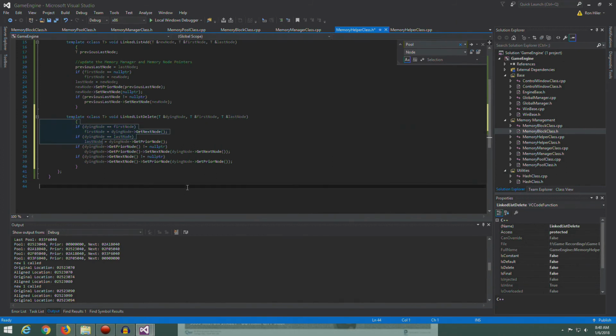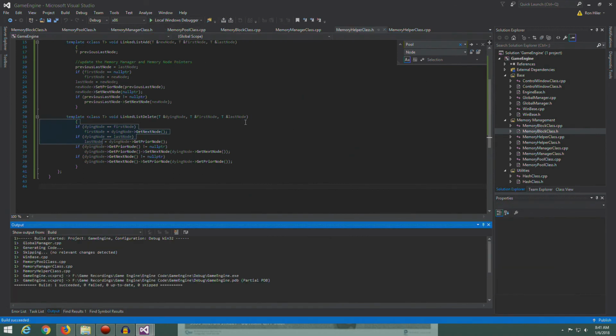Make sure that's all set properly. Do we miss any? I don't think we missed any. Okay. Let's go ahead and compile it. Should be good. Okay, in the memory pool, the memory manager class, which is where?